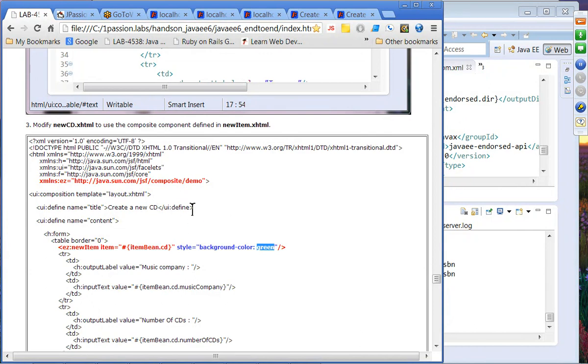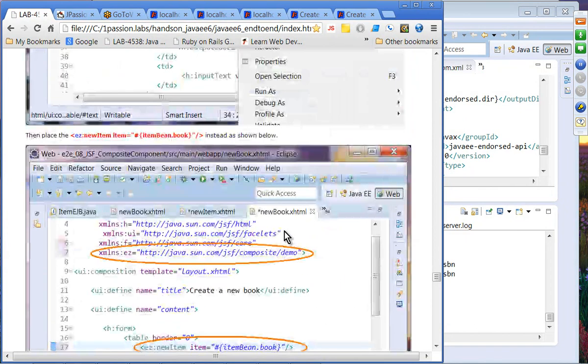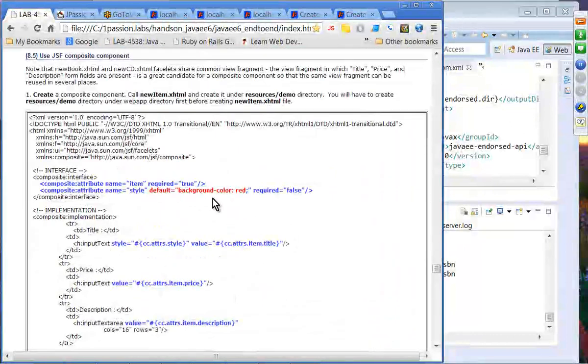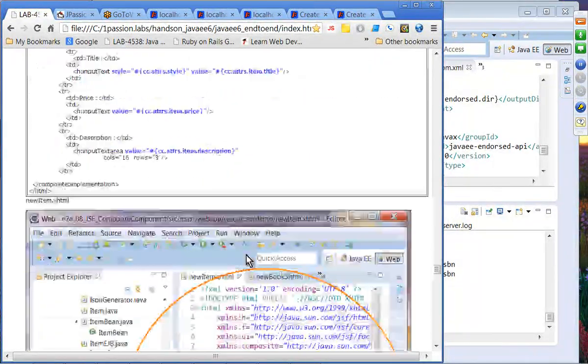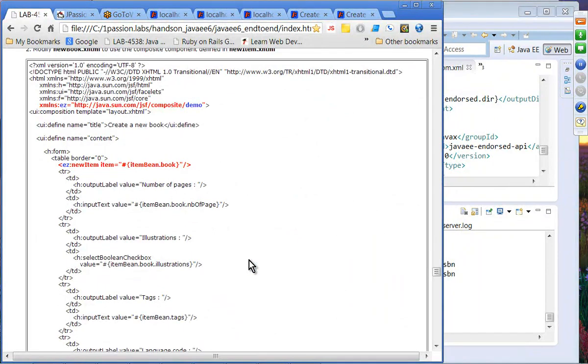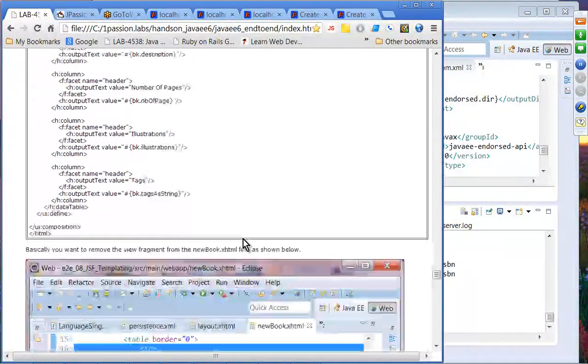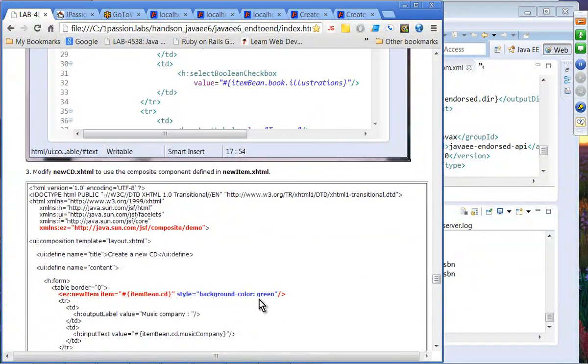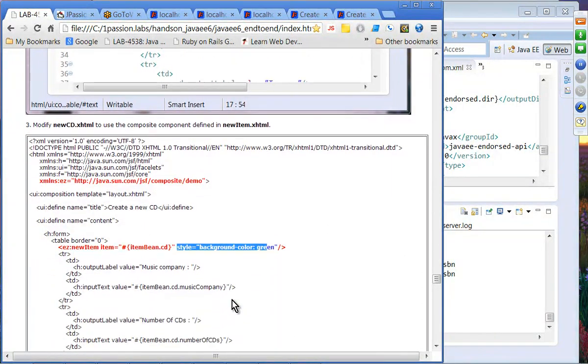Okay, so when we actually create a new item, if you still remember the new item composite component, the default value of the style is red. Unless the display page provides a value, it will use red as a background. For the book case, it's not providing any style value, so it's going to use the red color as a background. However, for the new CD, it's providing green as a style. So for CD, it will use a green background color.